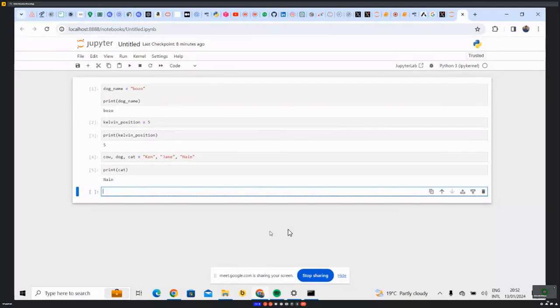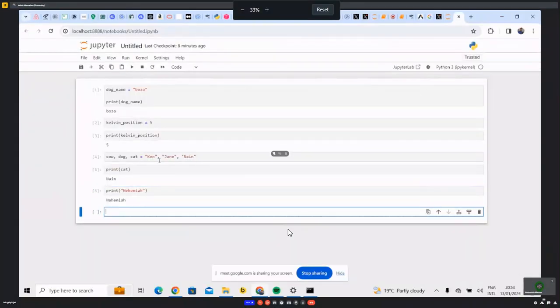Okay, thanks. But also, is it possible, if I needed to print a value which is not assigned, like I want to print somebody's name? Let me print Nehemiah. If I print this, I would expect Nehemiah because it's a value that I'm printing directly without having assigned it before. So let's run this one and see. That's what I expected.